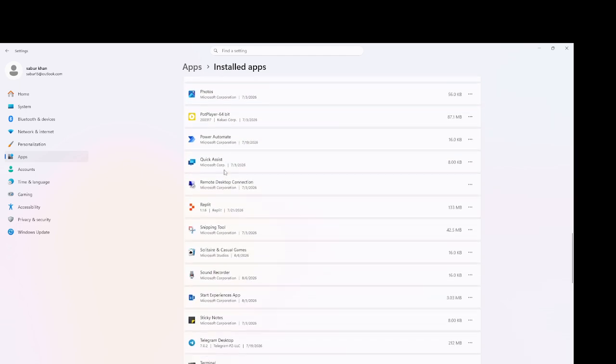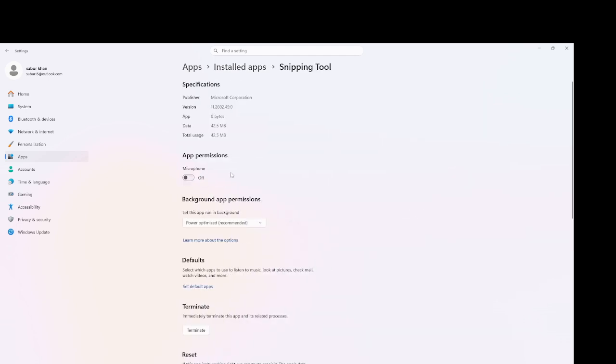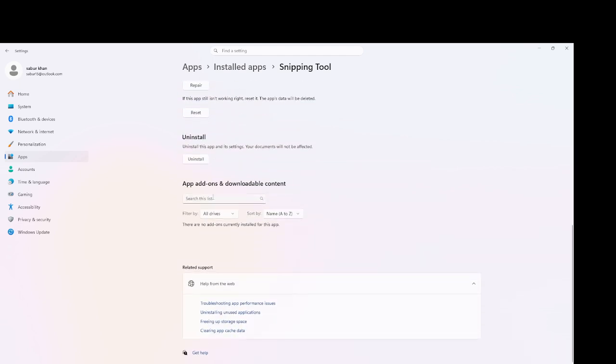Windows will repair the app without deleting your screenshots or settings. Wait a few seconds for the process to finish. After the repair is complete, open Snipping Tool and check if it is working properly.